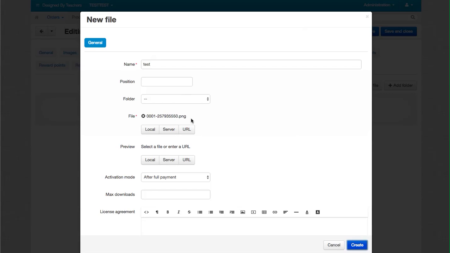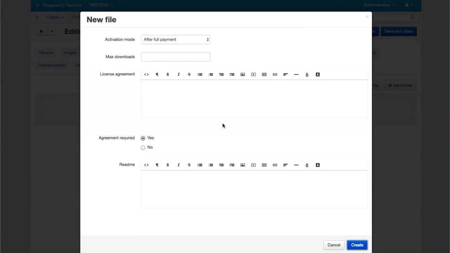Sometimes it doesn't like the different files. Being a PNG, it may or may not like that. But let's just see how we go with that. So once that uploads, it will actually show up here as a blue link, okay? And that's where we can edit this at any time.